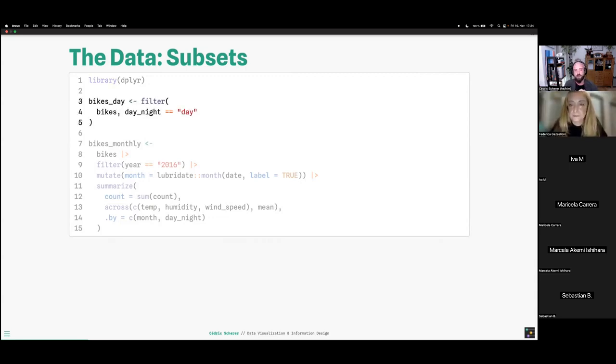The first one will be just daily bike shares. There's a day and a night period. So I save that in the bikes_day object. And then there's some monthly data where I use the lubridate package to create nice, meaningful labels for my months. And then I summarize the values per month for the year 2016.